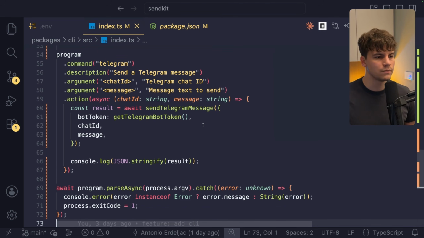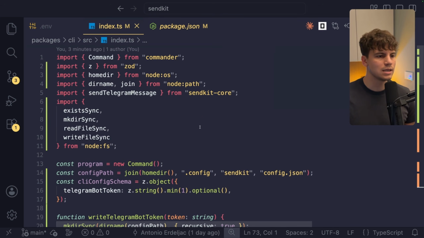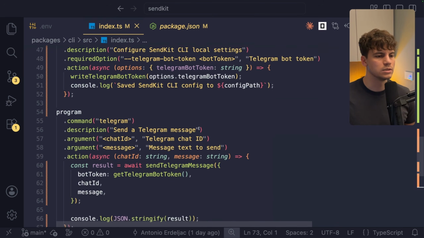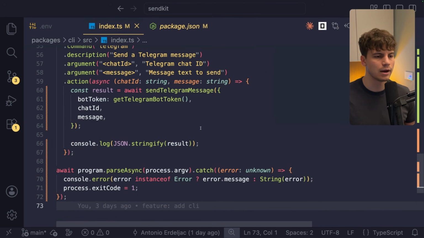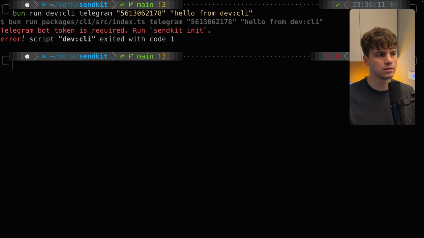And just like that, we have completely eliminated the need for our SendKit CLI to depend on the environment token. Let's go ahead and test it out. If you attempt to run the Telegram command using the chat ID and a message, this time you're going to get a different error: Telegram bot token is required. Run sendkit init. This is a message we are displaying, but right now it still doesn't exist.